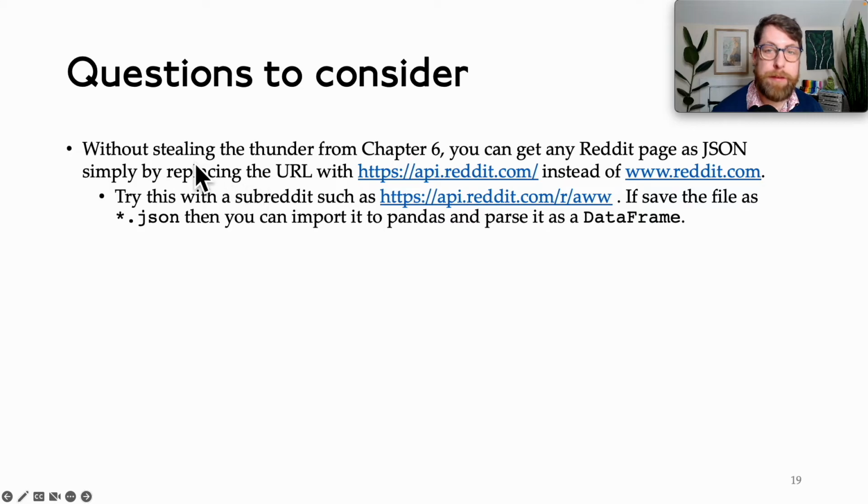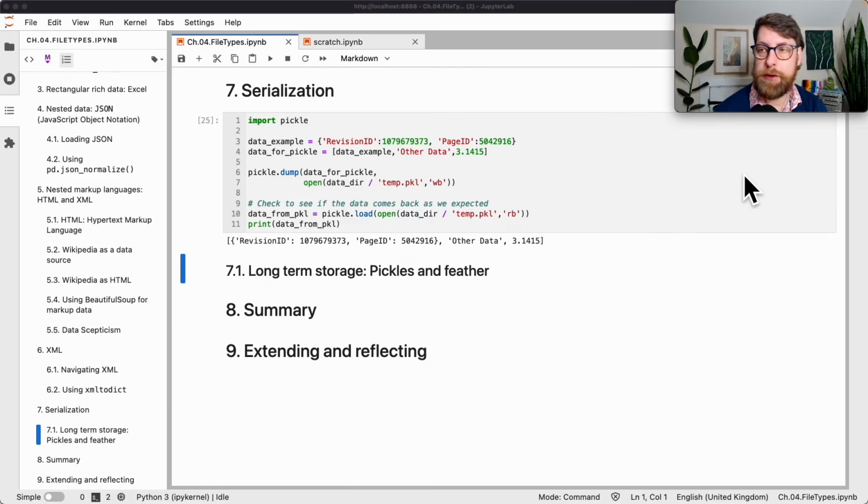Here's an example, and not to steal too much of the thunder from chapter 6, but if you go to any Reddit page, you can get that Reddit page as JSON. By just typing api.reddit.com instead of reddit.com, it'll return that as JSON. You can try that with a subreddit, such as one for cute pictures of cats and fluffy things and whatever. If you go there, you can get this not just as text or HTML, but you can get it as JSON.